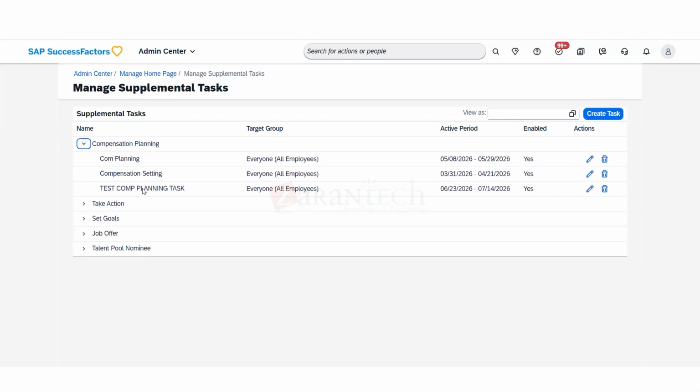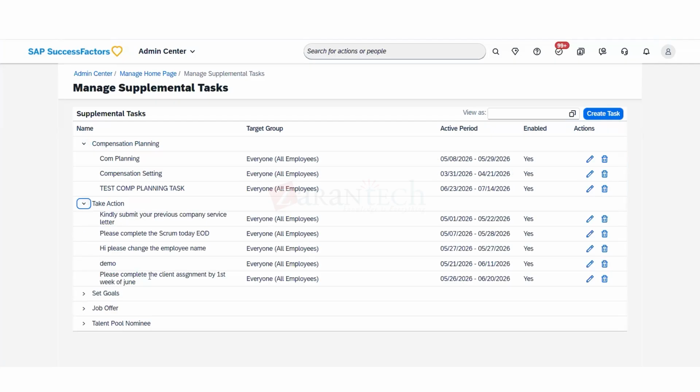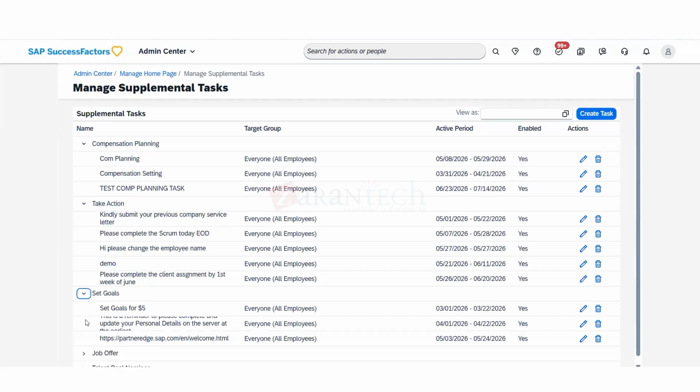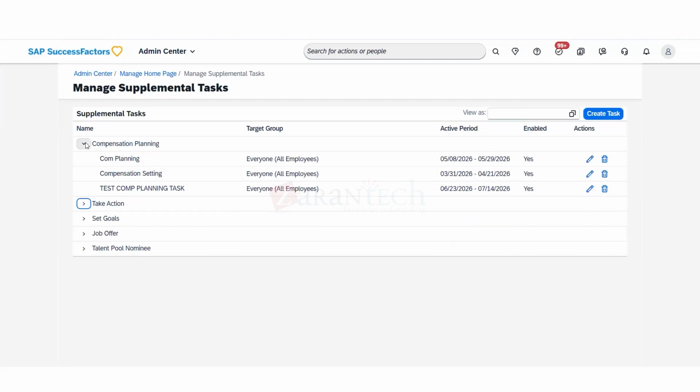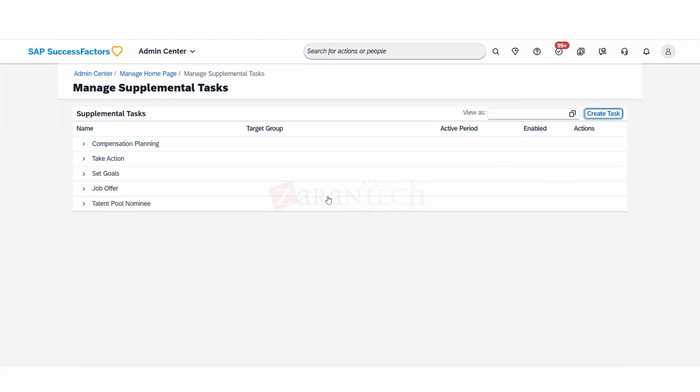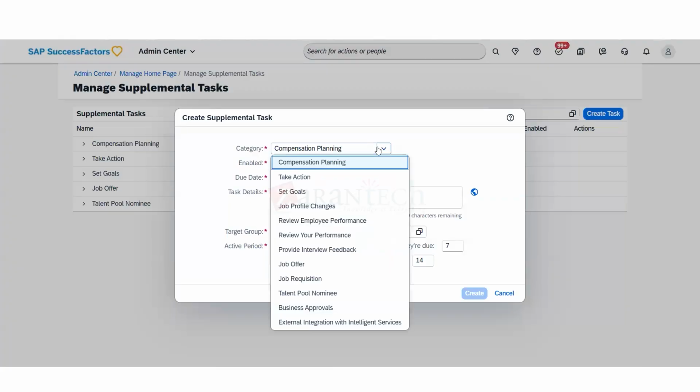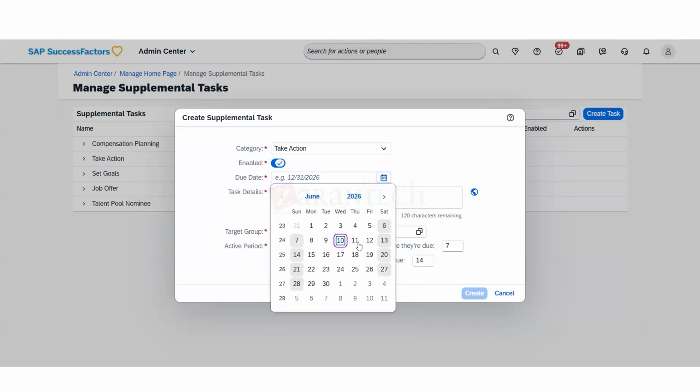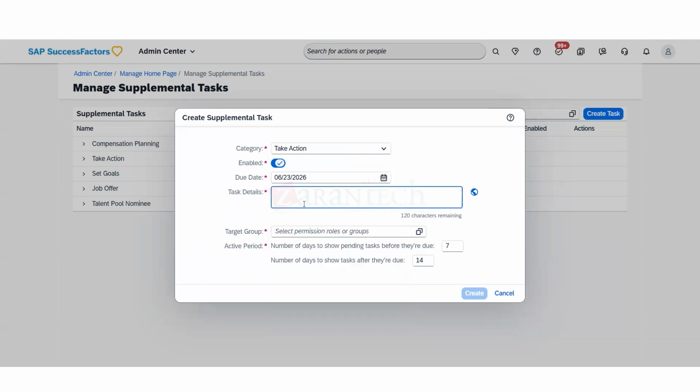So these are the standard folders: compensation planning, task, take action, set goal, job offer, all these tasks. So let me create one task, create a task, take action, due date, post this.